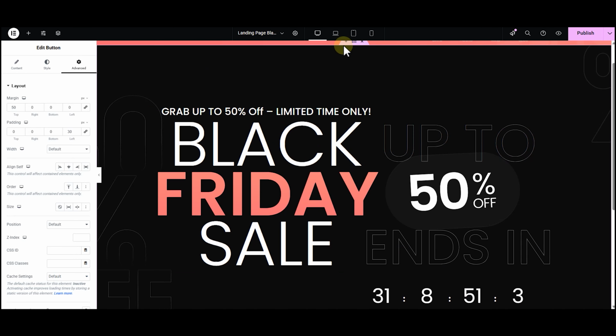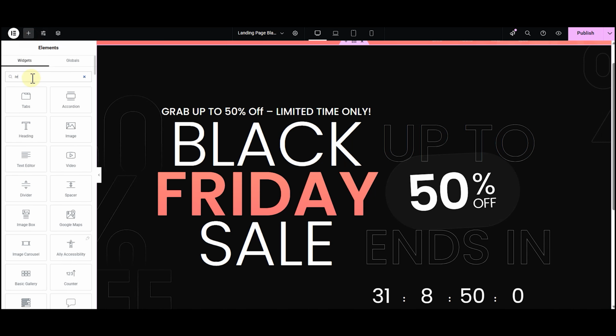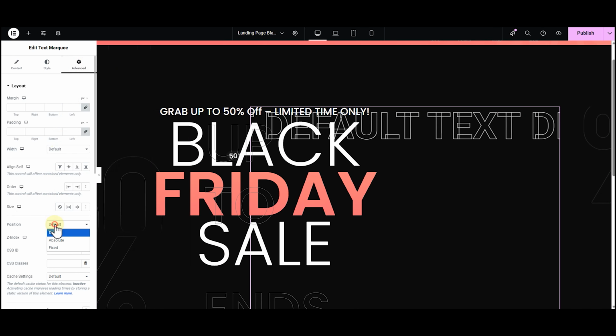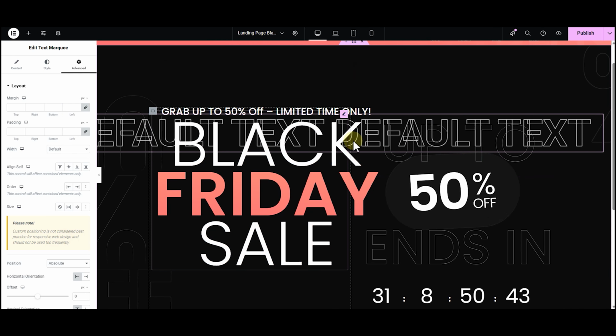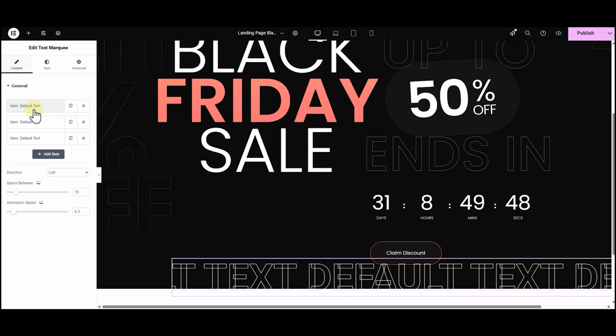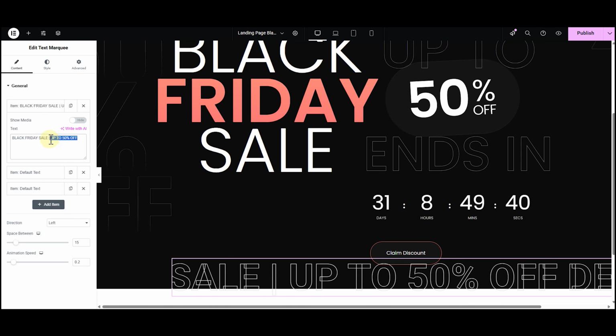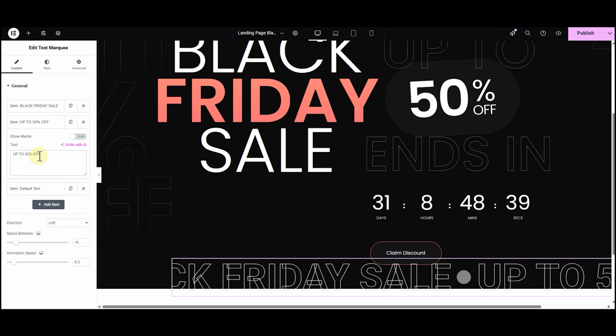For a bit of motion, add a text marquee widget in the main container. Let's position it. It's perfect for keeping the page interactive and repeating key messages like "sale is live," "get up to 50% off," and so on.